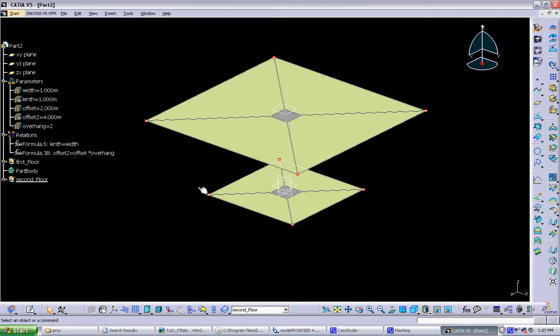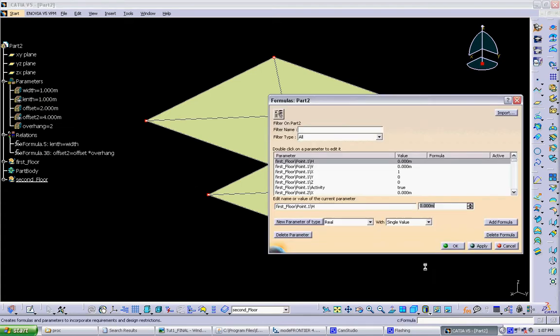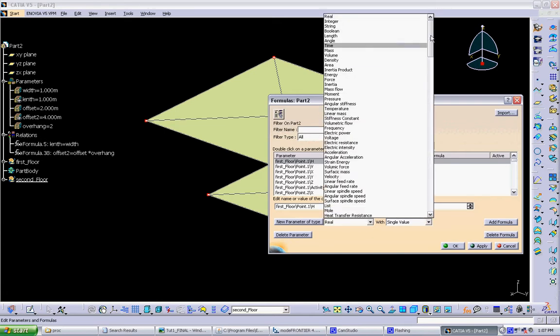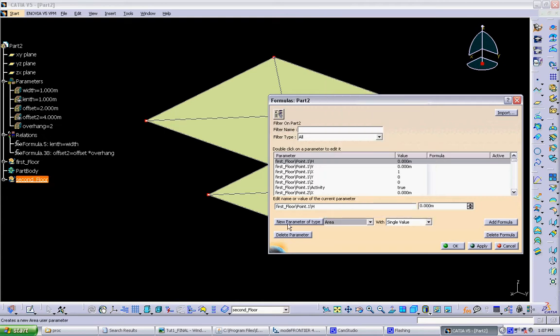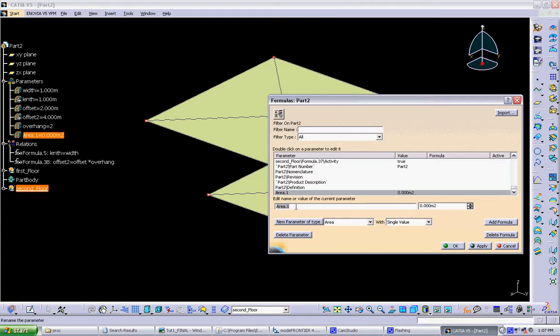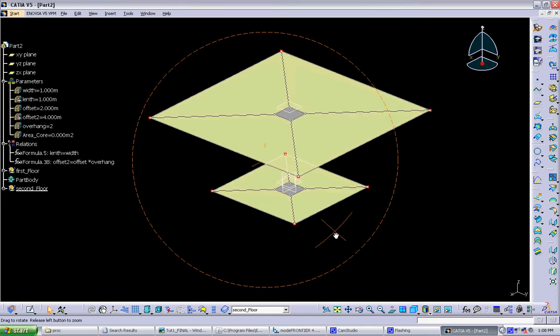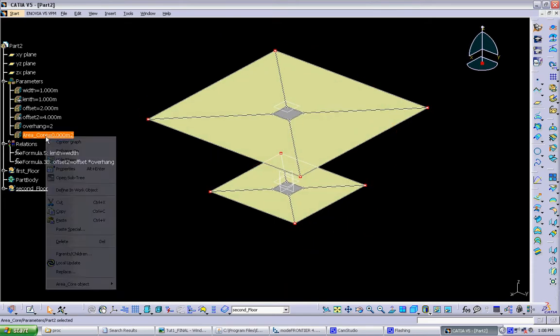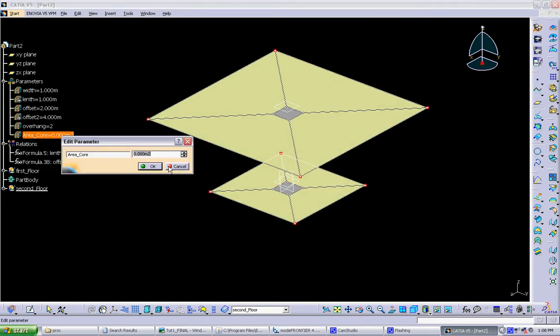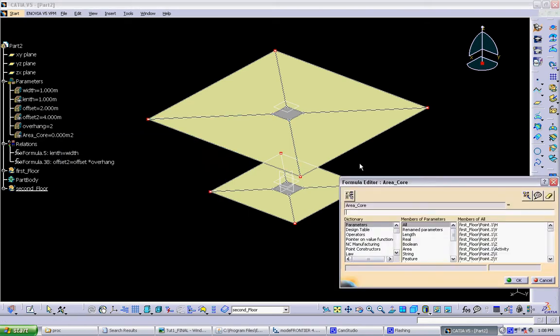In order to do that, we can set up formulas again, the same way. If we want to get areas, we set up an area parameter. And here we can say area core to get the area of the core of the building. Now it's right here, and again, we can go into the definition, edit formula.